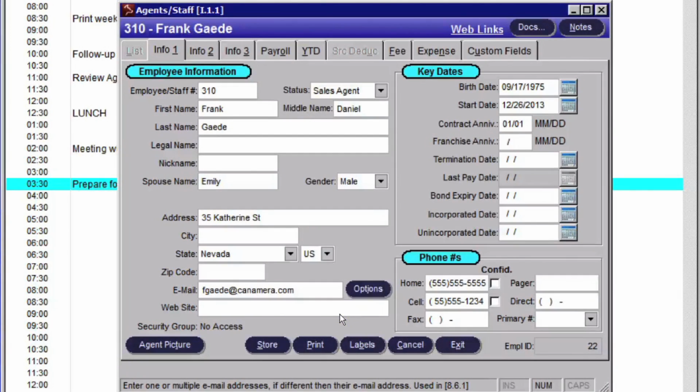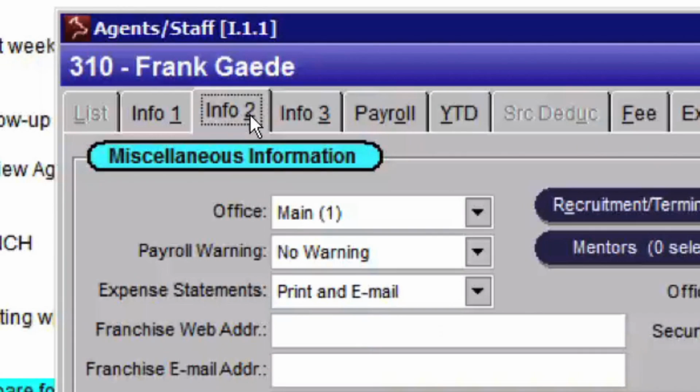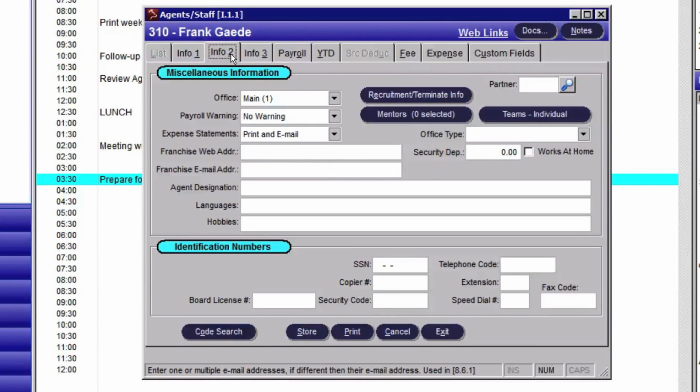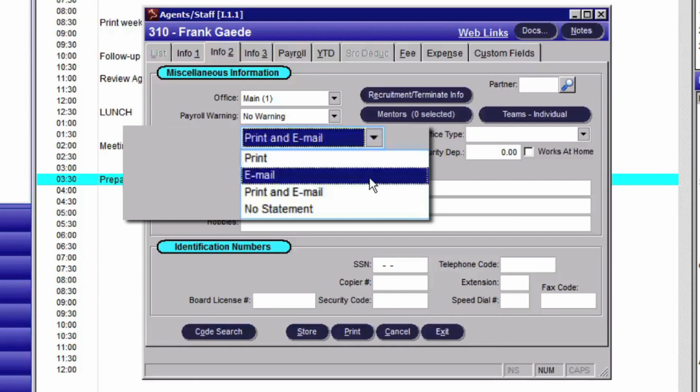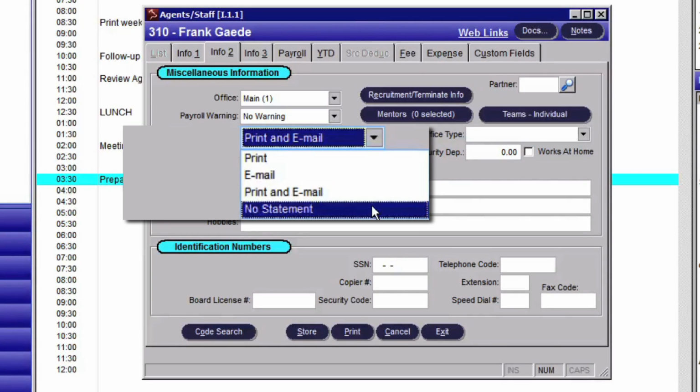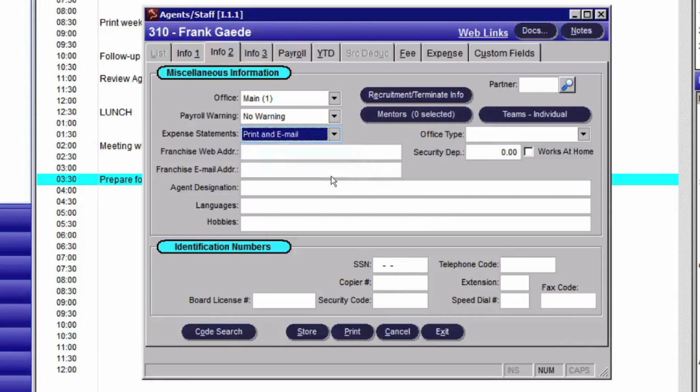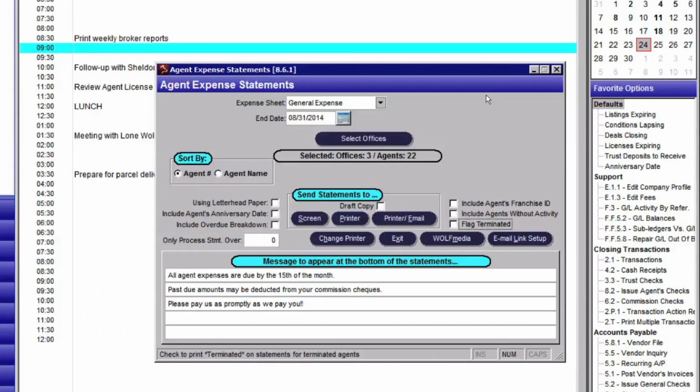Next, head over to Info 2 tab in I11 to indicate how you would like this agent to receive their statements. Options here are print, email, print and email, or no statement. After you've confirmed these setup options, let's head over to 861.